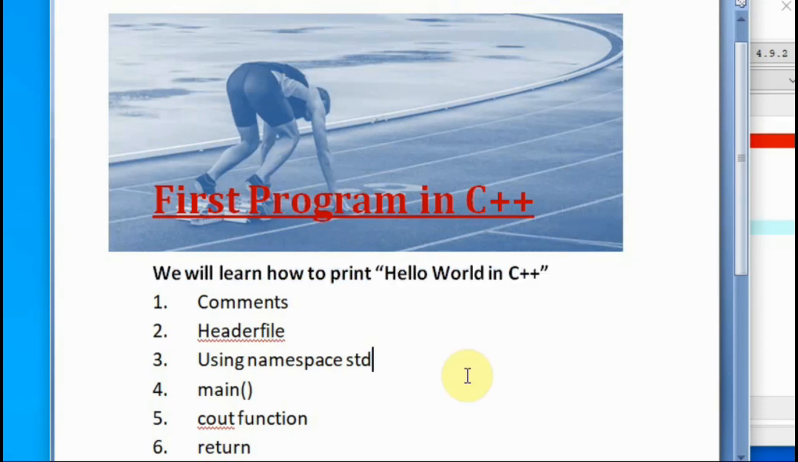Today we will be starting with our first program in C++. Today we will learn how to print the phrase Hello World in C++. And we will be discussing how to comment, how to define a header file, why we need to use namespace standard, what is main, and what is the cout function and return. Does it seem a bit too much? It won't be. Trust me, it's very simple.